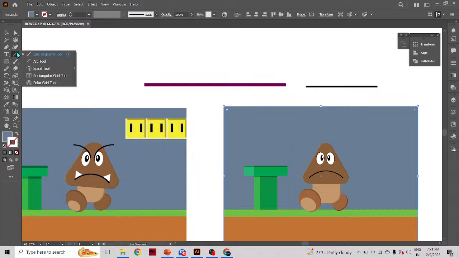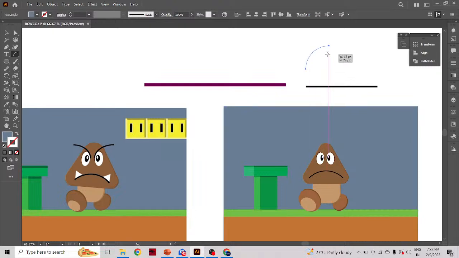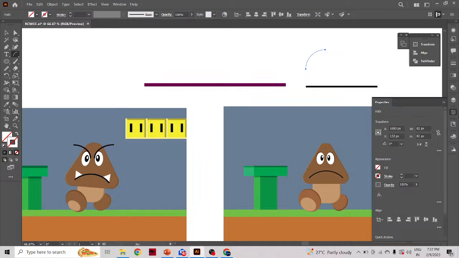Okay, now again I am going to select the arc tool. Now I am holding on shift, and then I am creating an arc like this. Now again, I am going to the properties. This time when I look here, there is no strength for the stroke.